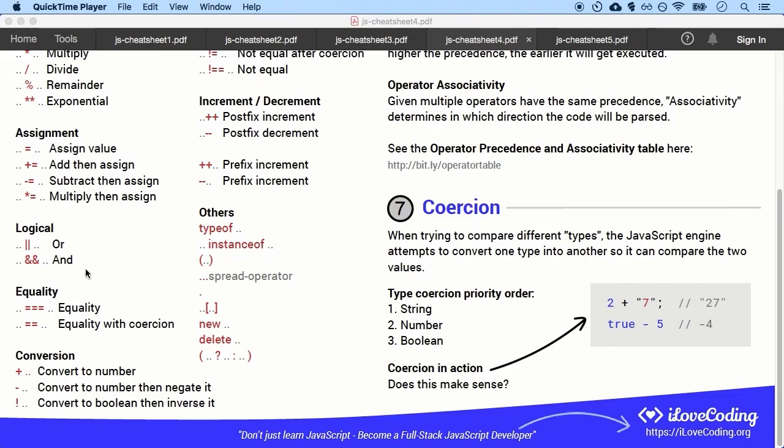Now let's look at the equality operators in JavaScript. There are actually two of them. There's the triple equal sign and there's the double equal sign. And they both take two values or variables on both of its sides. So let's take a look.